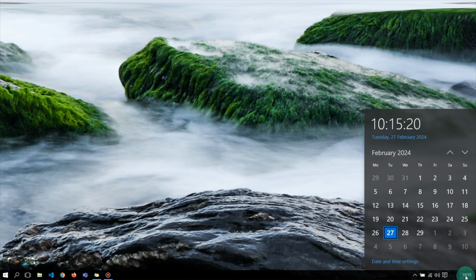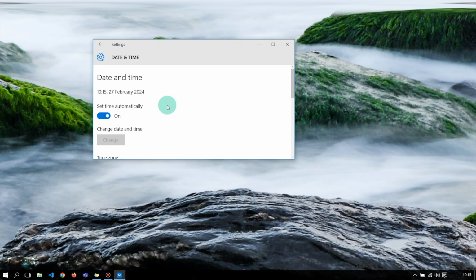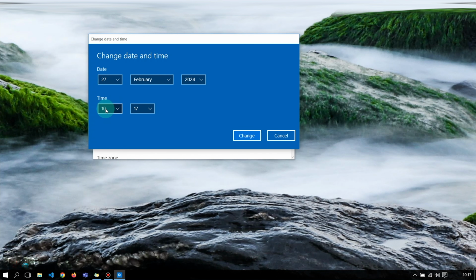Here we can see that the time is 10:15 now in Windows, which is still incorrect. In some cases, this might happen. So in order to fix that, we need to try toggling set time automatically. If set time automatically is not working for you, you need to change the date and time manually.